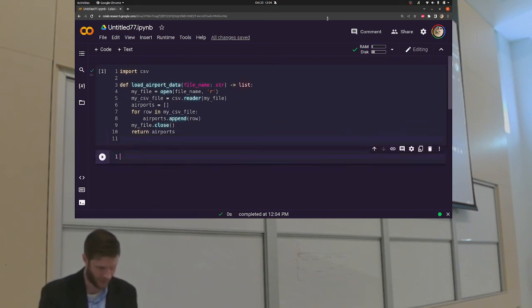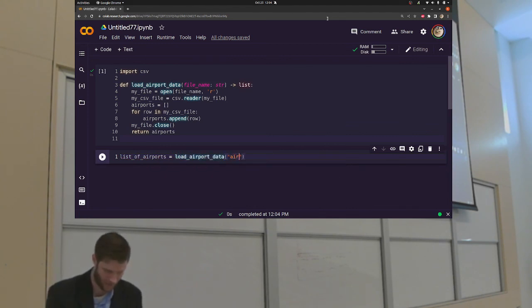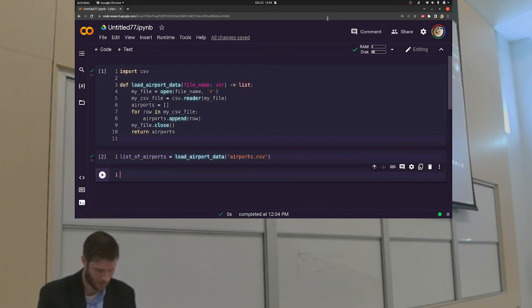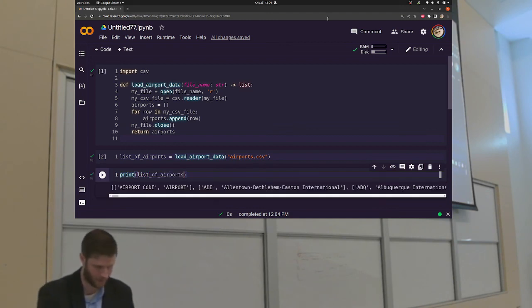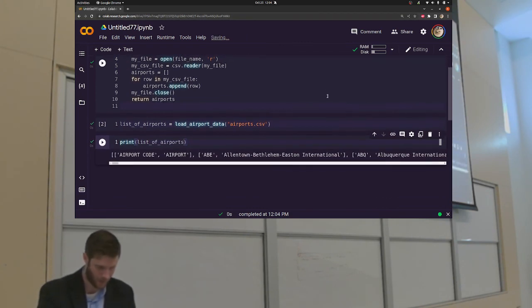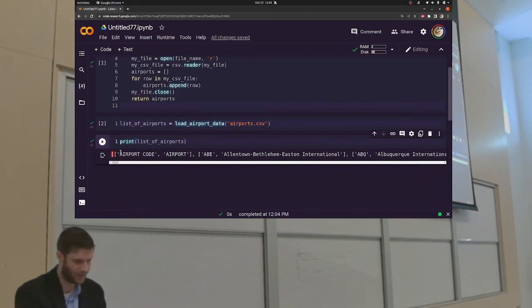So there we define it, and then list of airports equals load airport data airports.csv. Okay, great. And now print list of airports. There we go. Now, we see it's a list of lists. I mean, this is the outside list, and then inside of it, it's another list.